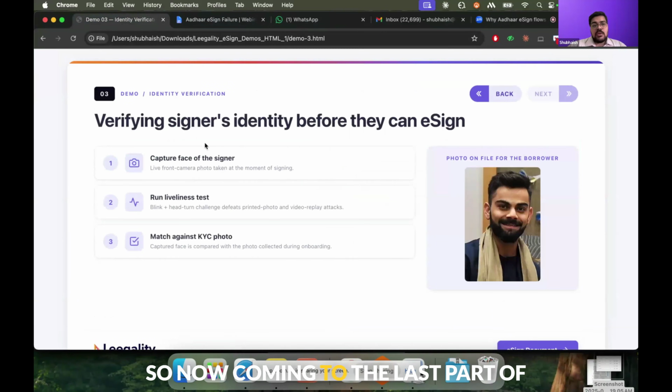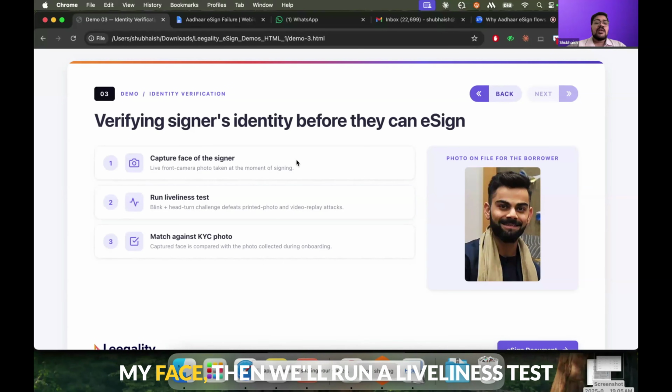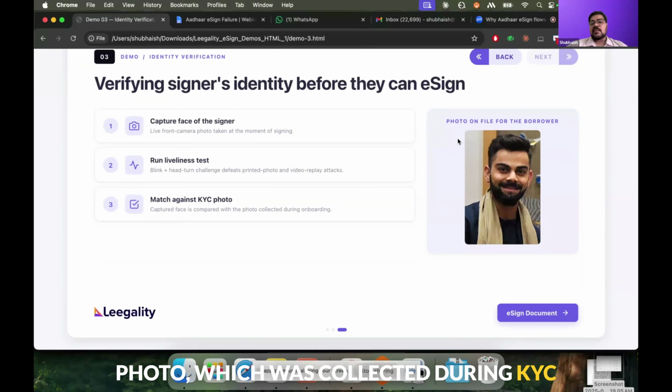So now coming to the last part of this demo, which is verifying the signer's identity before they can e-sign. Now let's say this person, and obviously I'm not Virat Kohli. What if Virat Kohli applies for a loan and I try to e-sign? First we'll capture my face, then we'll run a liveliness test on my face during that capture and then match it against the photo which was collected during KYC.